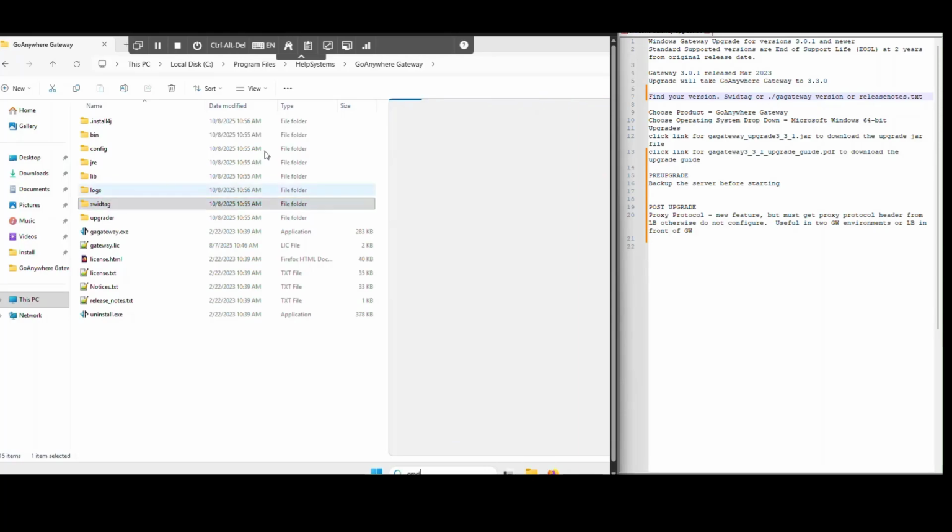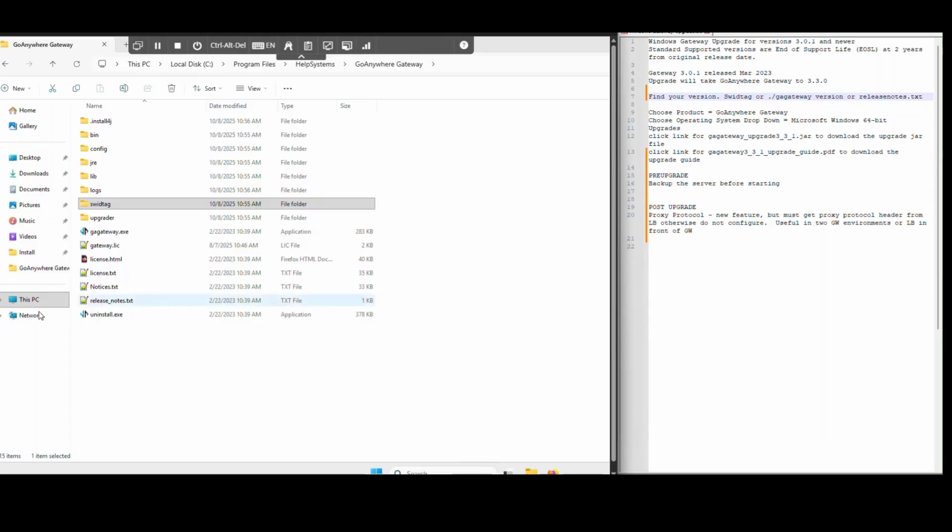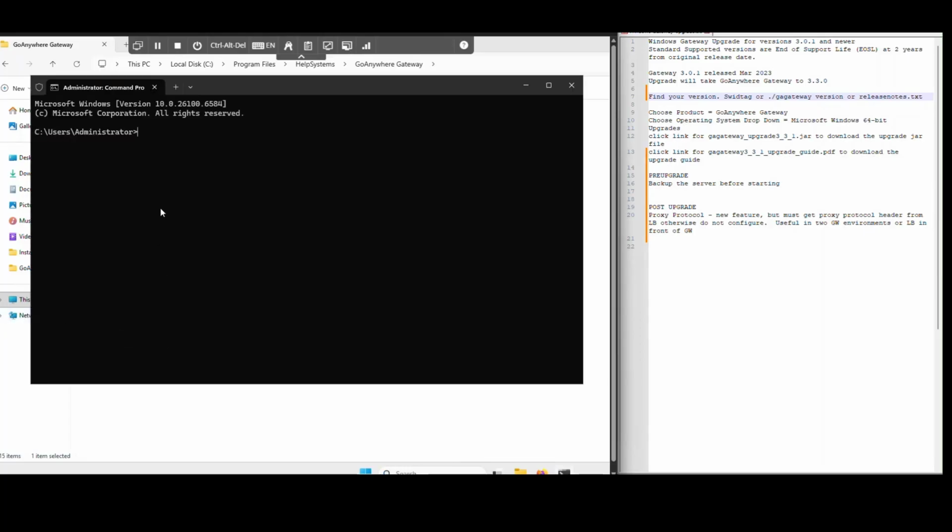Those are probably easier than command prompt, but we're going to go to command prompt anyways. I'm going to type in CMD and run as an administrator. I'm going to CD to the actual directory, in this case GoAnywhere Gateway, and I'm just going to run a GA Gateway version command. That is this command right here, GA Gateway version.